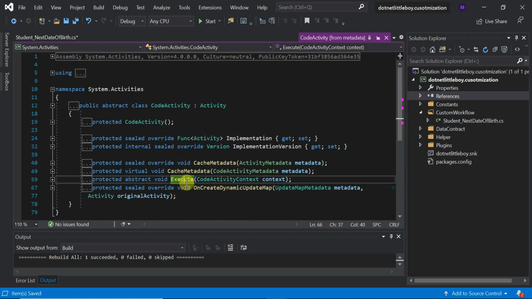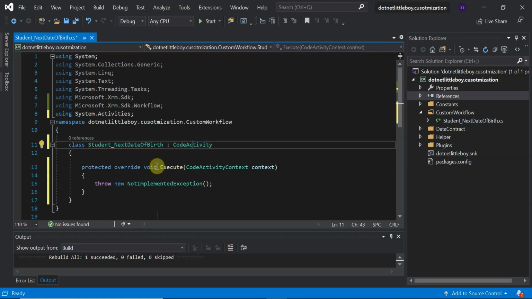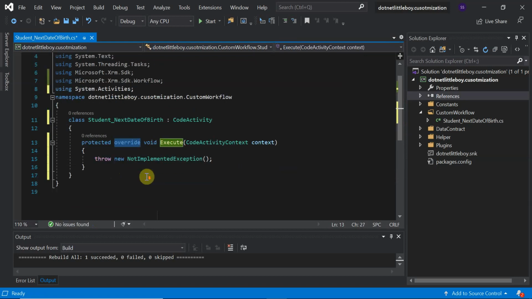If you see the parameters for this Execute method, it is CodeActivityContext, and all the parameters, like input parameters or other properties which are set on the custom workflow, will come through this context. This is how CodeActivity is implemented here. When you implement this, you will see the Execute method is added, and we have to override that. When you implement all the abstract methods, we have to override them.